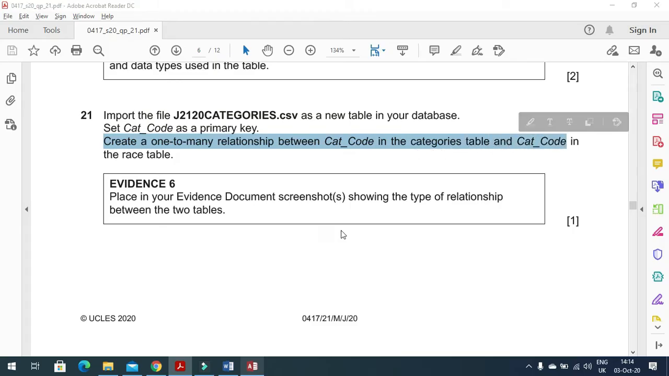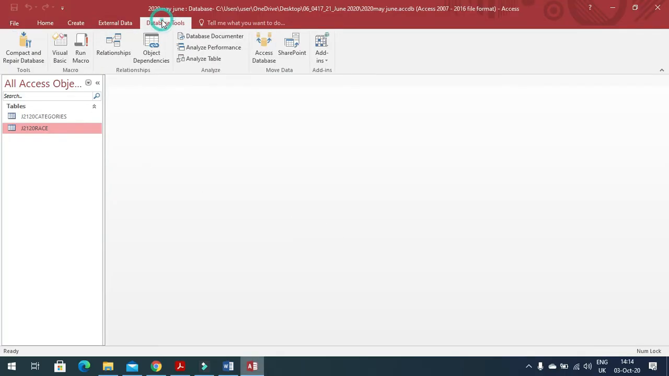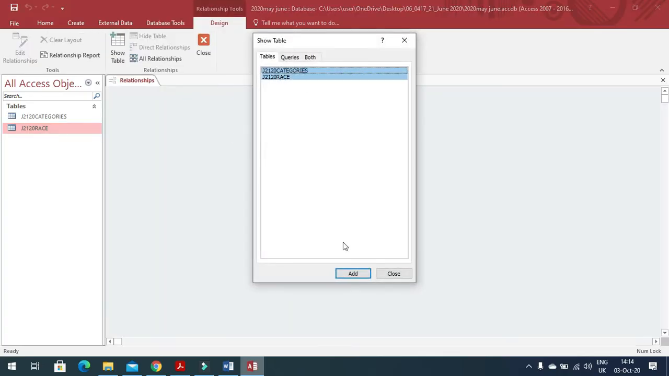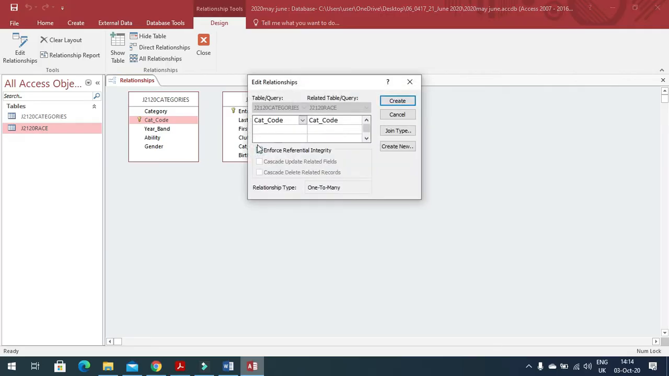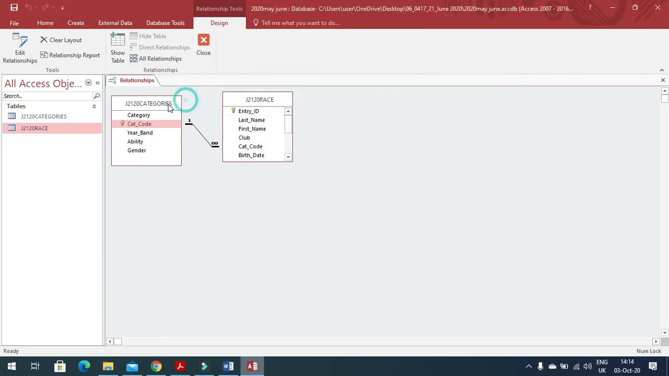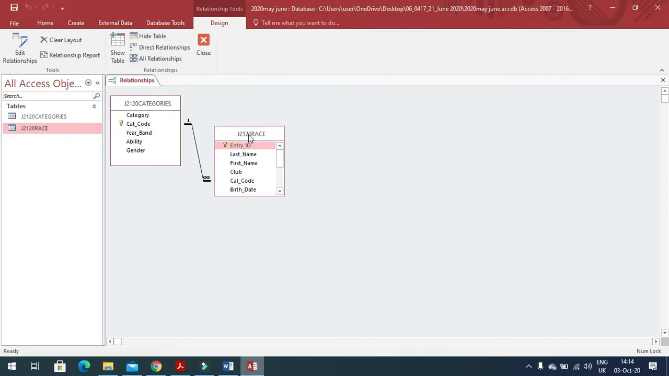And next step is to create a one-to-many relationship between cat code and cat code in both the tables, in the categories and then in the race table. So cat code with the cat code, here it is. Yes, so just click on enforce referential integrity. If it works, well, otherwise you can change it so it works.